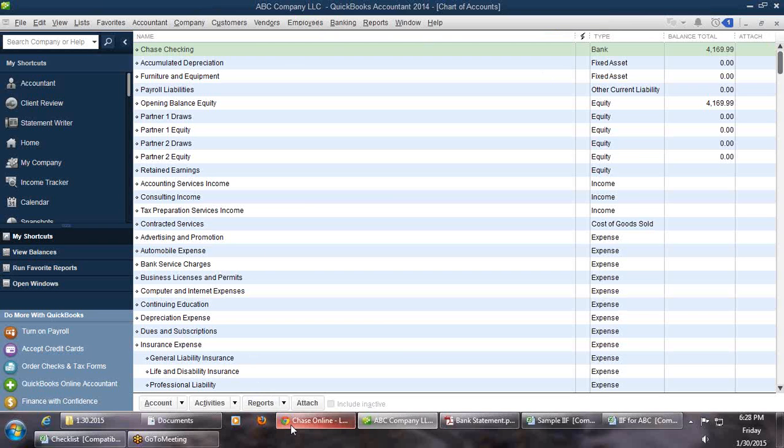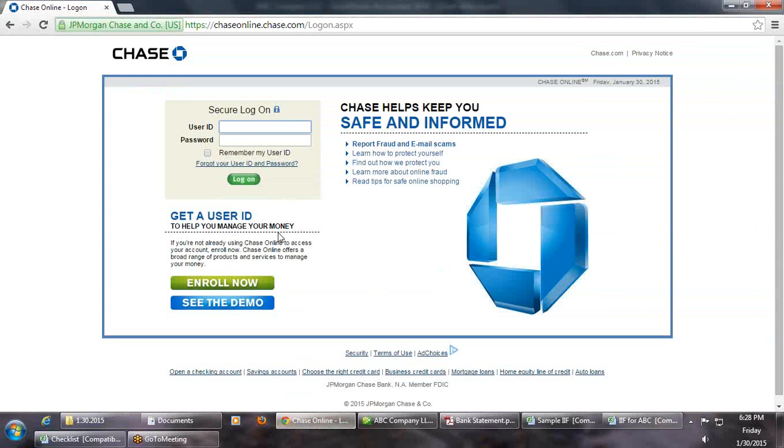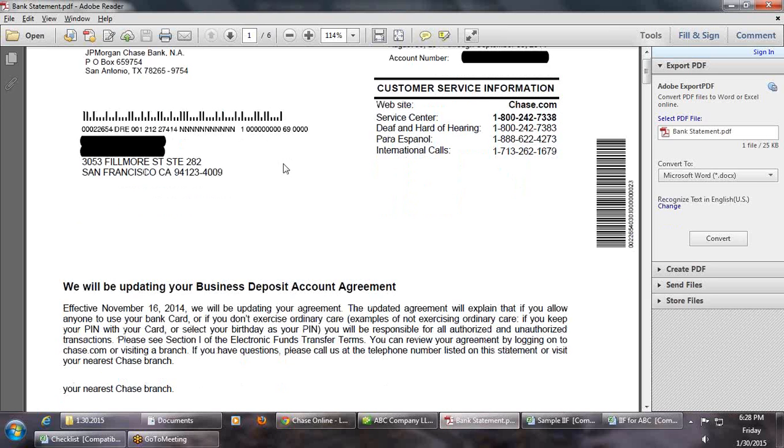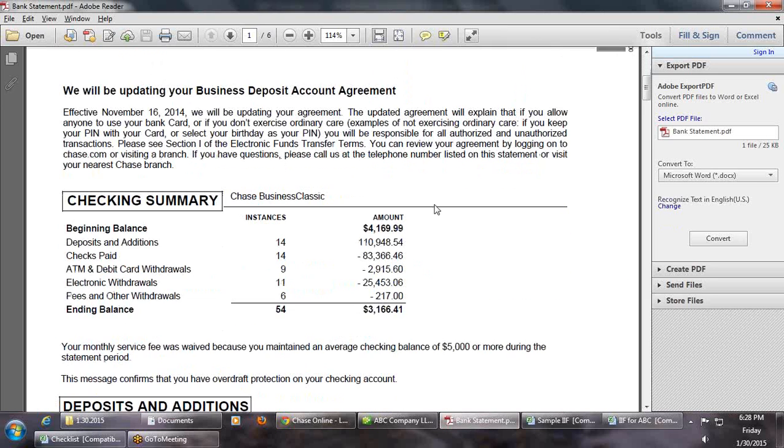We have been given bank access for this company, which is Chase. We do have the username and password, and as mentioned, they are a view only access. So we log into this bank, we get the bank statements, we download it to our PC. This is the downloaded bank statement. We get the opening balance, we get all the activity that is done during the period.